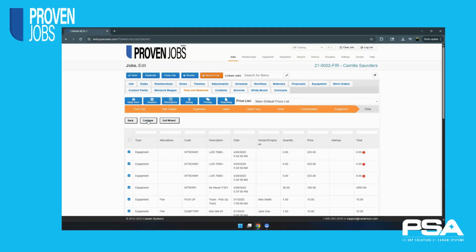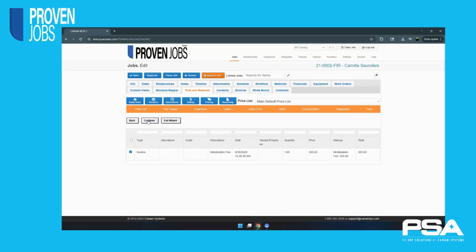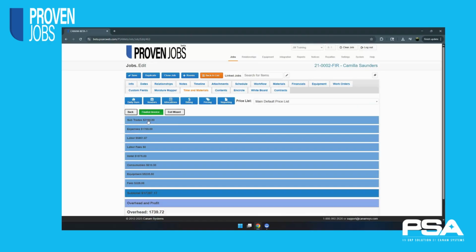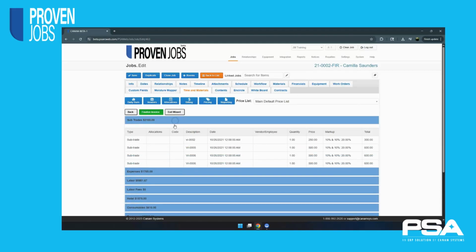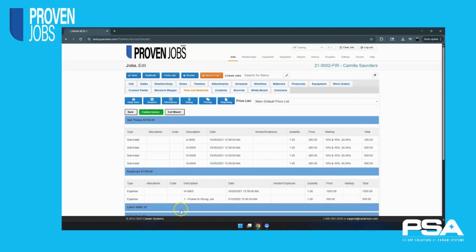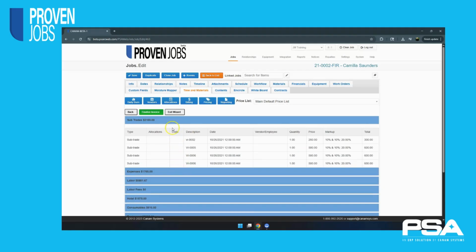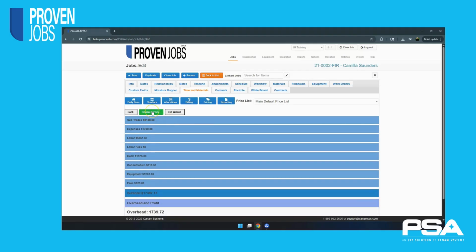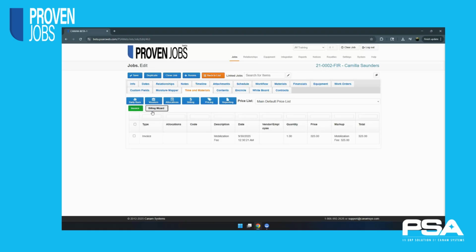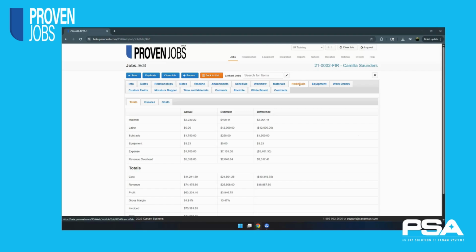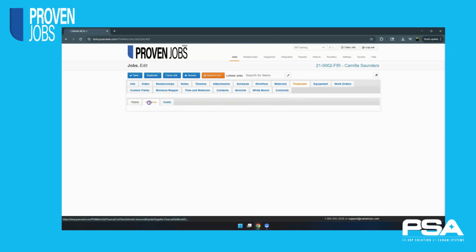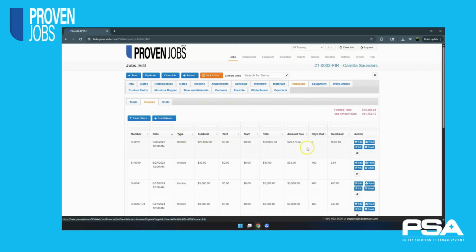Once the user has progressed through all stages of the billing wizard, the system will allow the user to view their selections by clicking through each section before finalizing and creating the invoice. Once confirmed, the user will select Finalize Invoice to create the invoice. To view the completed invoice, navigate to the Jobs Financials Invoice tab and select Print. The invoice will be broken down by the billing stages.